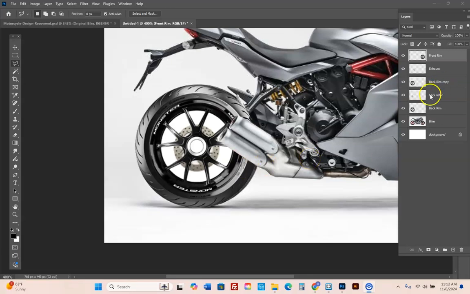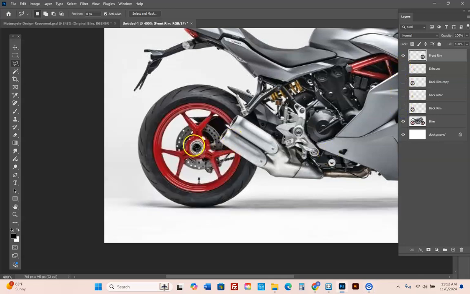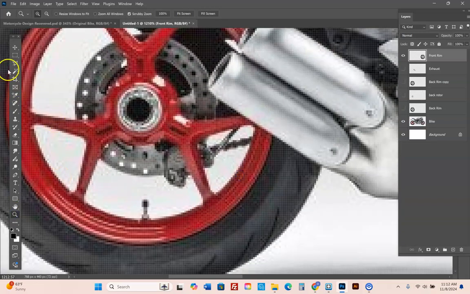Alright, let's get into the details. Devil's in the details. Let's take away all these other layers really quickly. And let's get back down to this part right here. Alright, we're going to get this chain right here, okay? I'm going to show you a little trick really fast. Watch this, guys. So we're going to go into here, and we're going to grab with the polygonal lasso.